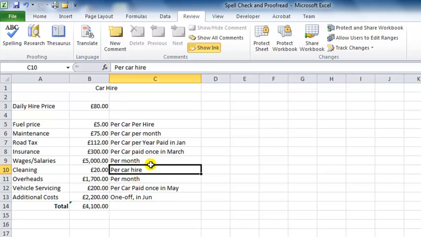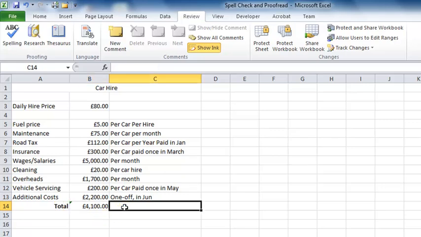Keen-eyed ones amongst you will have noticed that our total down here, 4,100, obviously has something wrong with it, because wages on its own is £5,000. So this is not a true total of what we're adding up above it. We'll be coming back to this when we've had a look at formulas and see what the problem is here. So that's how we use the spell checker.